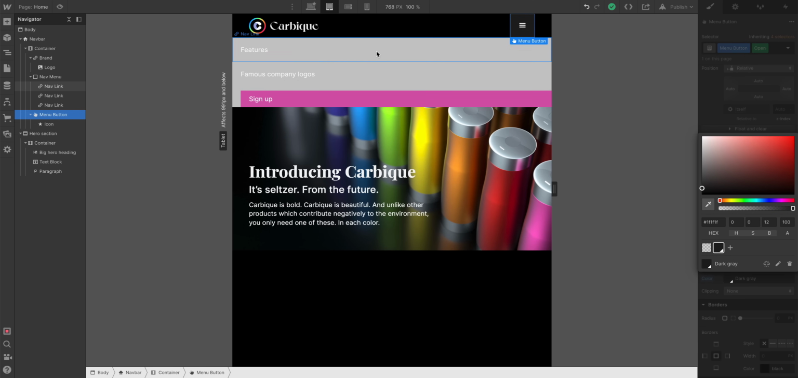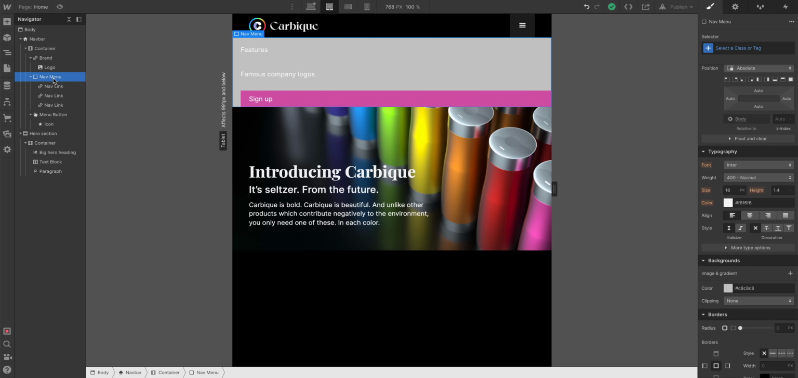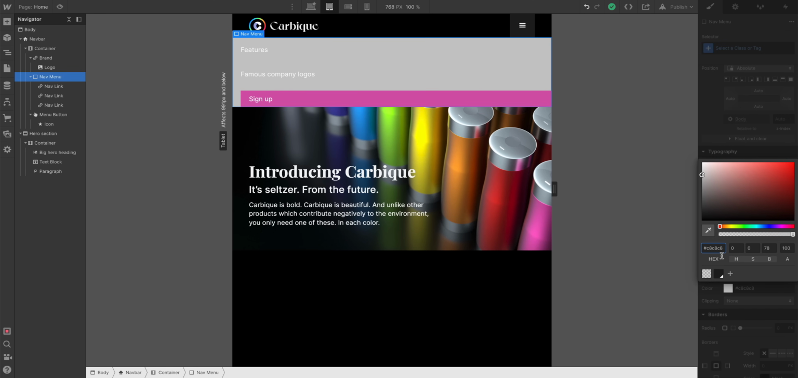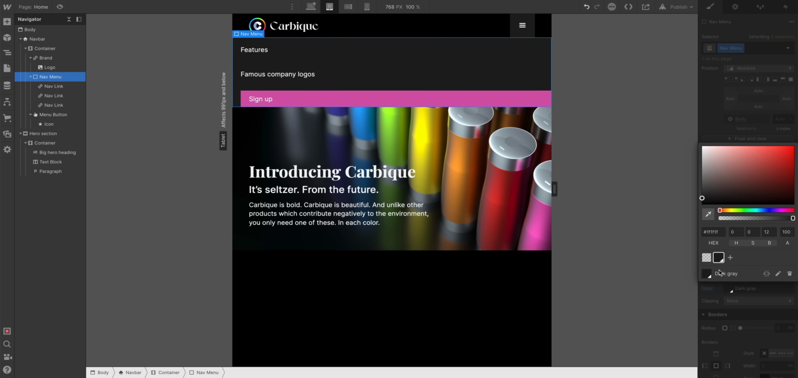So that's dark gray. And then for the nav menu, let's select the nav menu itself. Right now it has this kind of hideous light gray. We could choose that same dark gray there, or we could do black. What's your preference? Same dark gray. Same dark gray, okay. So that's looking pretty good.